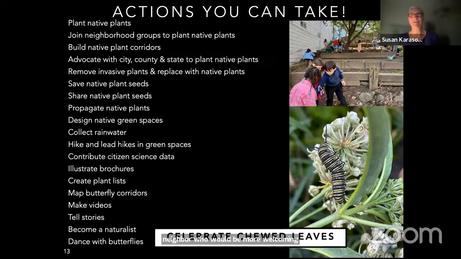Propagate native plants. I know there are 9 people in my chapter who are propagating native plants and just giving those plants away for free to community groups and to schools. And it's making a huge difference. We've got school gardens that just used to be nothing but ivy and invasive plants, and now they're full of native plants. And it's amazing.